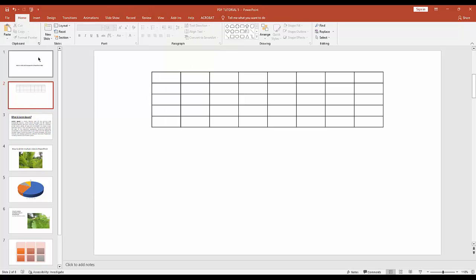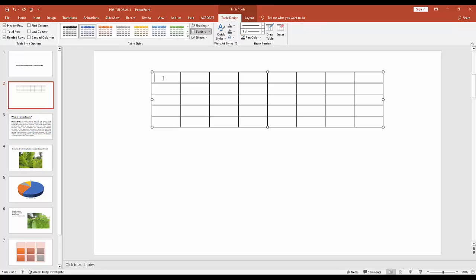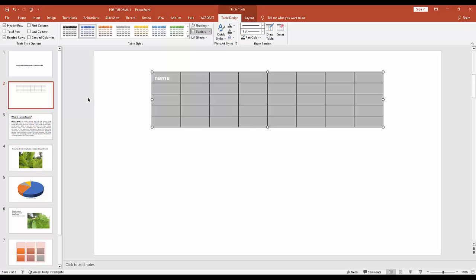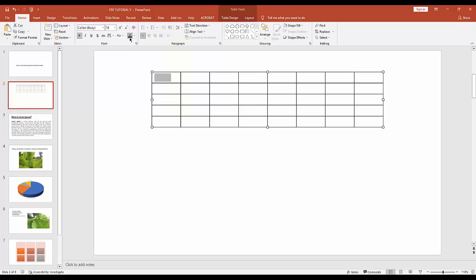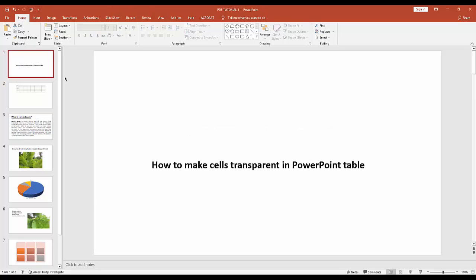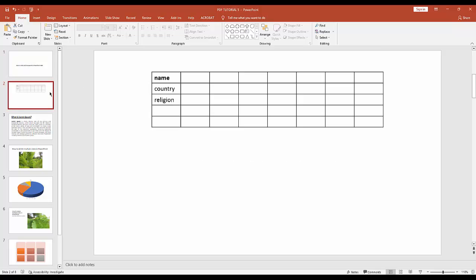Here we can see the table cells are made transparent. You can write any text in these cells. You can see the cells are transparent.